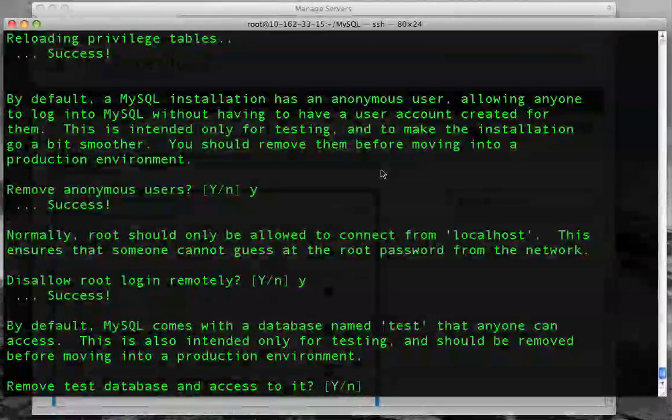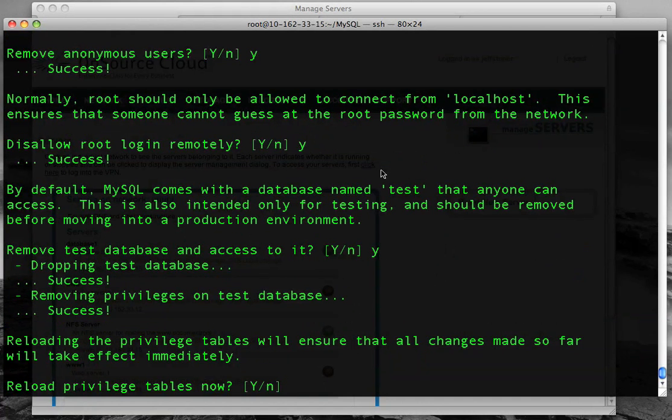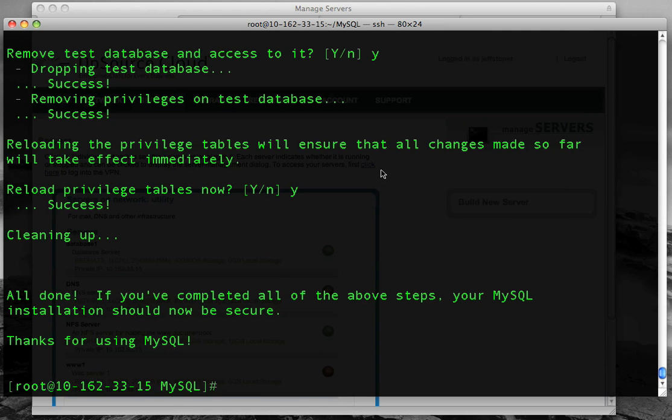Now it's asking about removing the test database. The test database allows any user to write to it. The problem with having it is it can lead to a situation where a user can write so much data it fills up a disk. So, easy way to get around that, simply remove it. And last, it's asking about reloading privilege tables. All that does is refresh all the privileges in memory. And there you go. MySQL is installed.